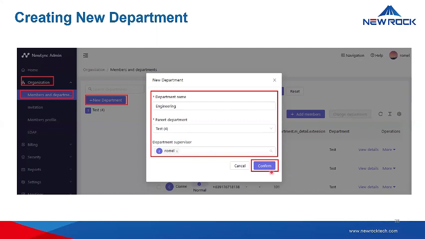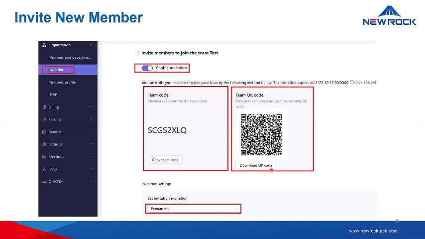Then click confirm. After clicking confirm, you can also send an invitation for the members you want to join. Go to invitation near the organization structure, then invitation. Here, click enable. Again, you can send either the team code or the QR code. You can do either way. Send these two to the users that you want to invite to join the team.